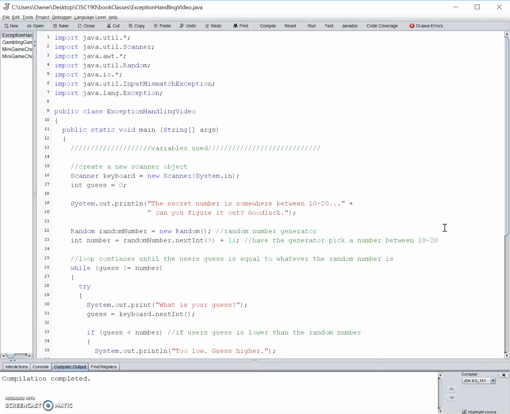Hey everybody, today we will be focusing on exception handling. Specifically, I will be going over input mismatch exception. This is a way to ensure that we get the input that we want from the user. This type of error handling is some next level stuff. It goes well beyond regular boundary checking.